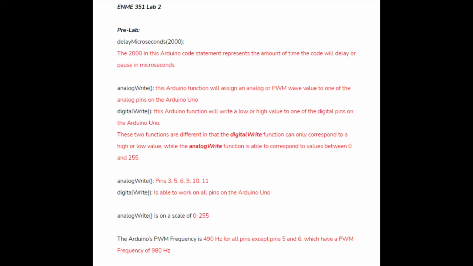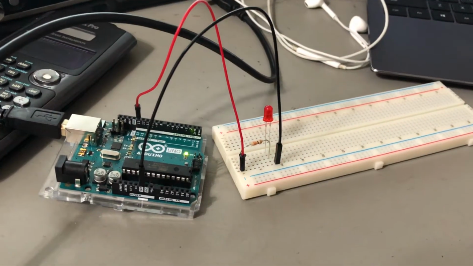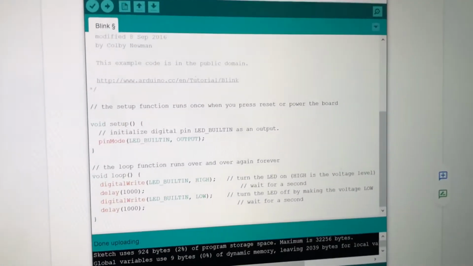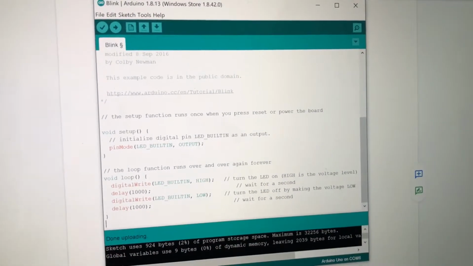Okay, so here I'm going to start going through the in-lab portion of Lab 2, and we'll start with the blink assignment. So you can see here that my Arduino is blinking with the LED, and it's just using the example code that comes with the Arduino IDE.